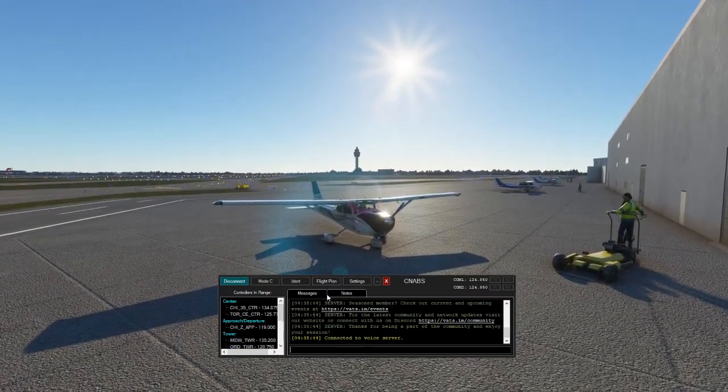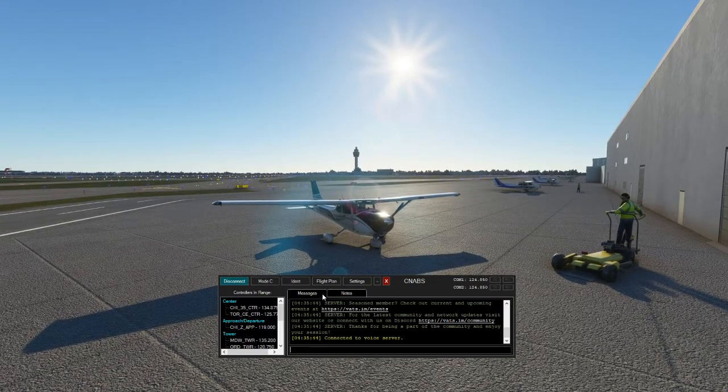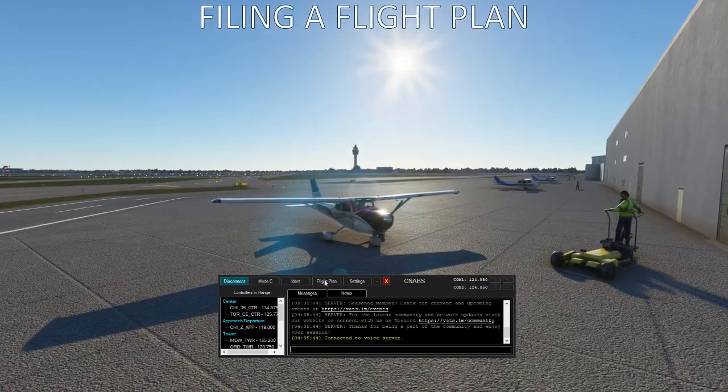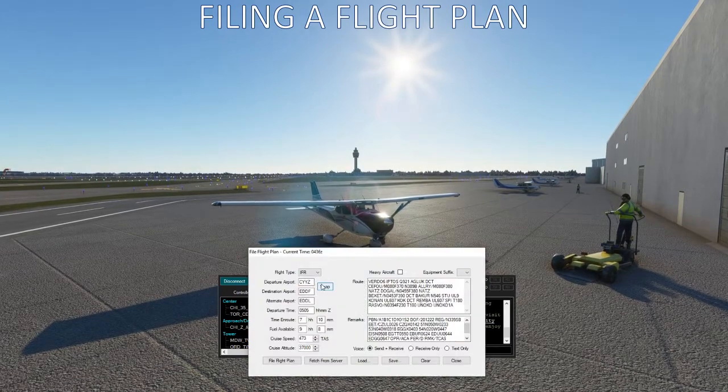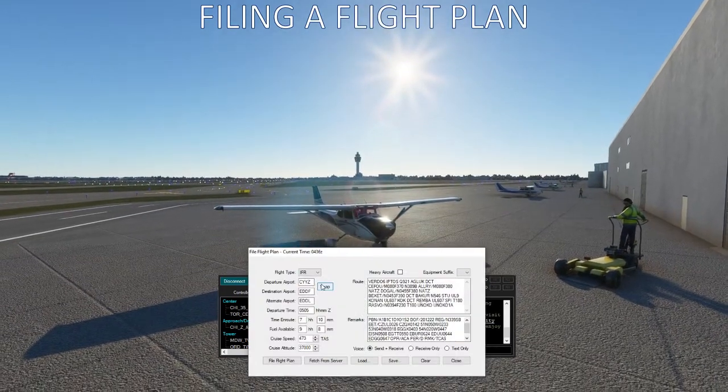While you're waiting for that, what we can also do here today is file a flight plan. So a flight plan is basically just that. It's an explanation of what we plan to do today while we're flying on the network.